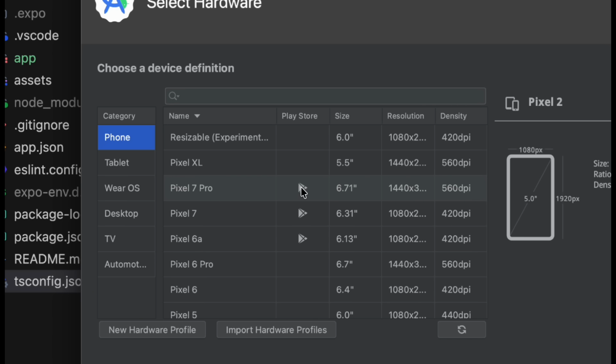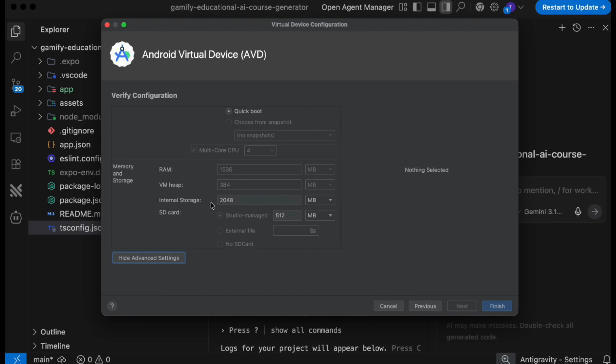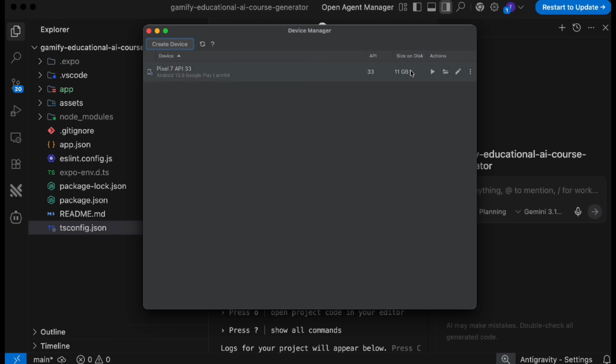After that you have to select at least one of the latest operating systems. So I selected this Tiramisu, which is API level 33. Click next, and then you can give any name for your device. I will keep everything as it is inside the advanced settings. You can even select how much internal storage or SD card you want, and then click finish. Now I already have one. Once you create it, your device will appear over here, and then click on this play button icon.